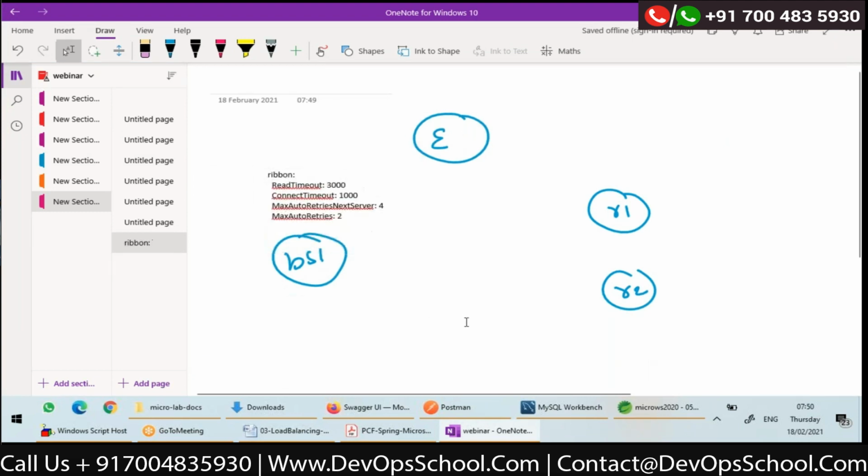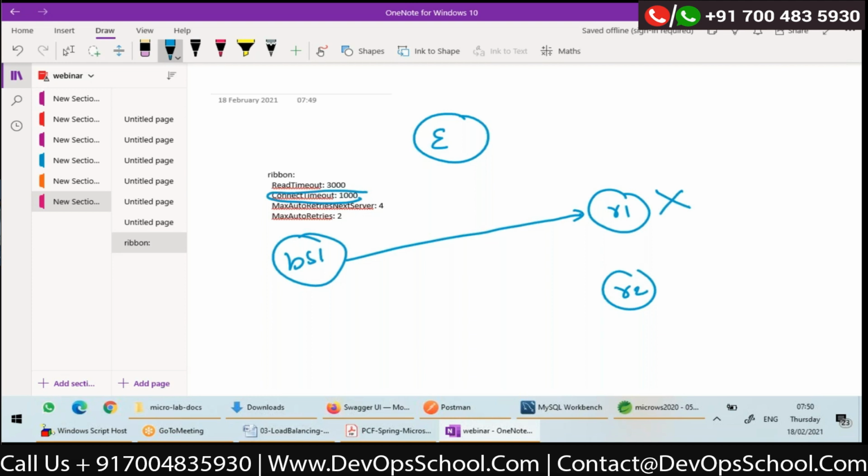Yep. So here I configured all this, right? Let me tell you what is the meaning. Connection timeout, first of all. Whenever booking service tries to make a call to this routing service, suppose if it is down, what is the maximum timeout until which it will try to make HTTP connections? This is the connection timeout. Then I'll tell about read timeout, but before that, max auto retries and max auto retries to next server.